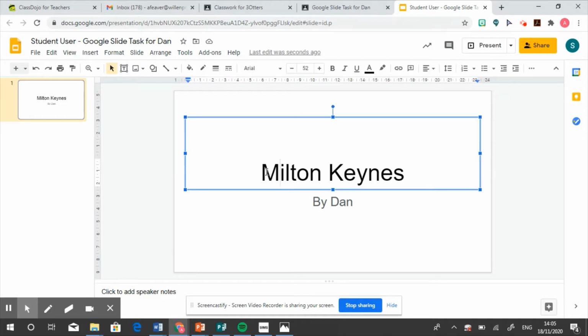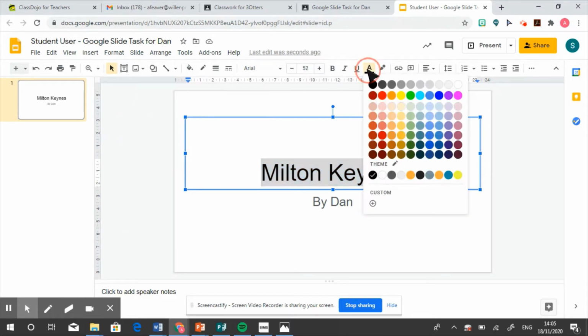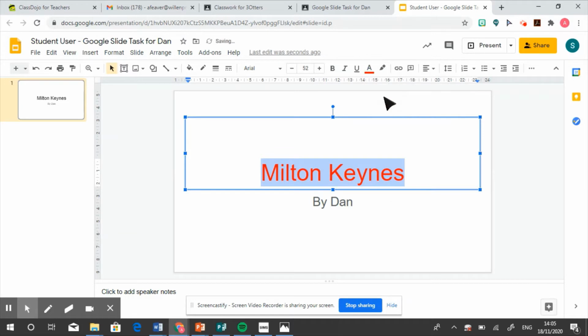Okay, so if you want to change the letters to make them look more colourful, what you can do is highlight the text, and then you click on to the capital A with text colour, and you change the colour of the text. That looks cool.